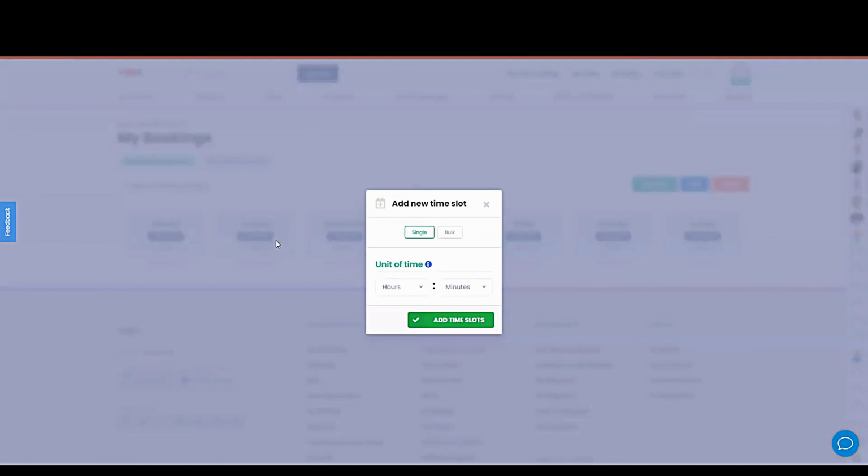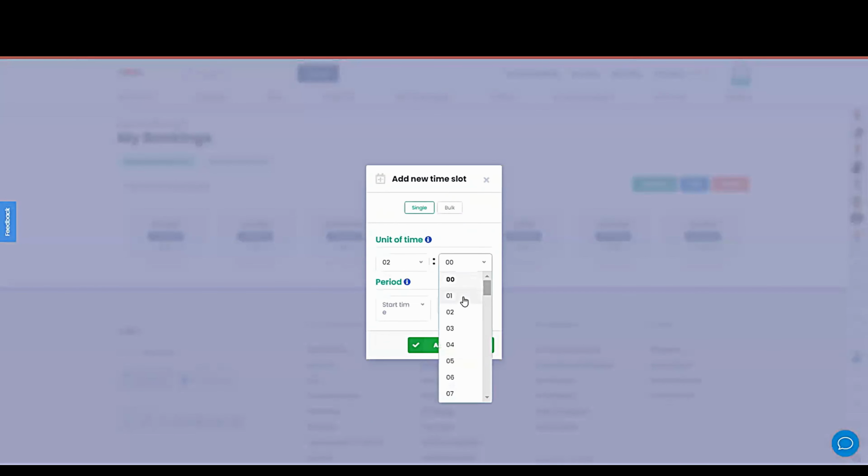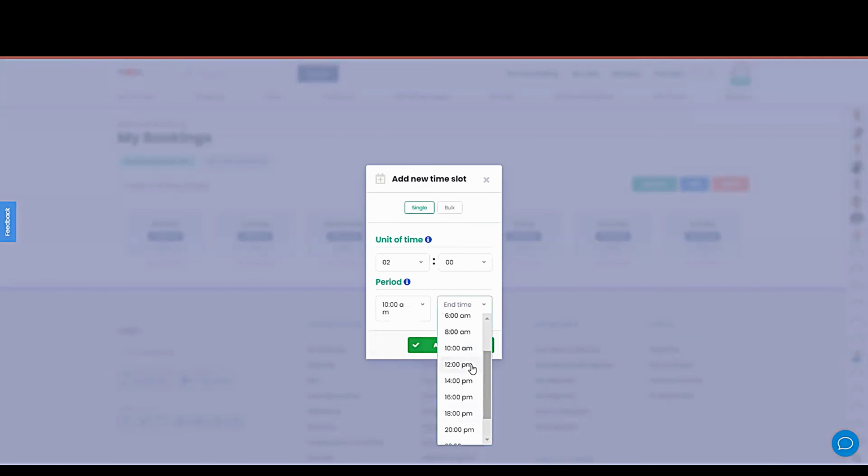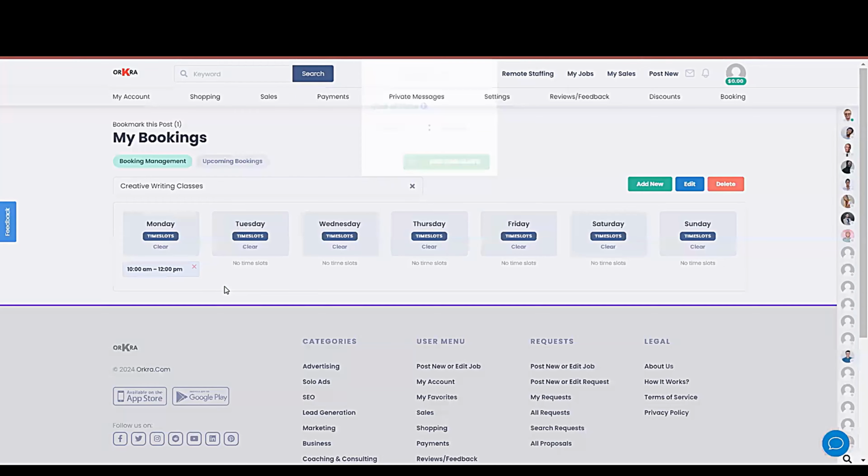So I am going to set up Monday. Now there's two different options here for adding a time slot. There's a single option where you simply add the number of hours you're available. So in this case, I'm available for 2 hours, 0 minutes. Start time would be 10 to 12. Now I've added a single time slot for Monday.